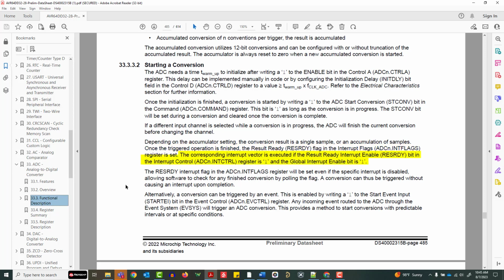If using an interrupt, the interrupt vector will be executed if both the res ready interrupt enable bit in the int control register is set and the global interrupt enable bit is also set. Note that even if the global interrupt enable is not set, the res ready flag in the int flags register will still be set when the ADC result is ready. This means that we can check it in software by polling that bit after starting a conversion. So a conversion can be triggered without causing an interrupt when it is completed.